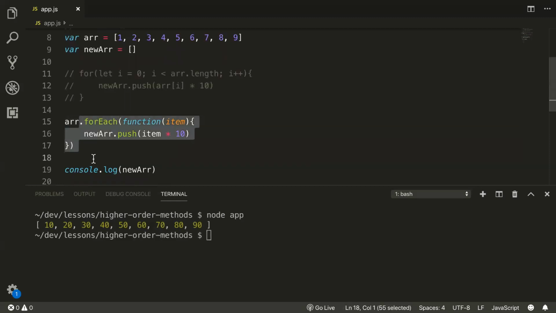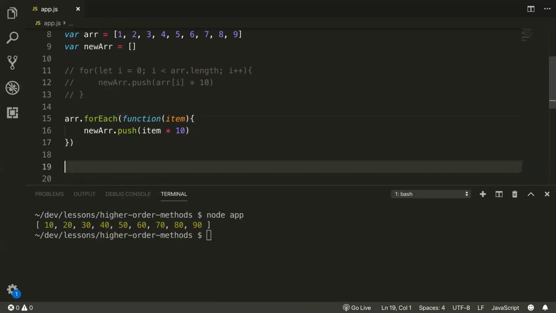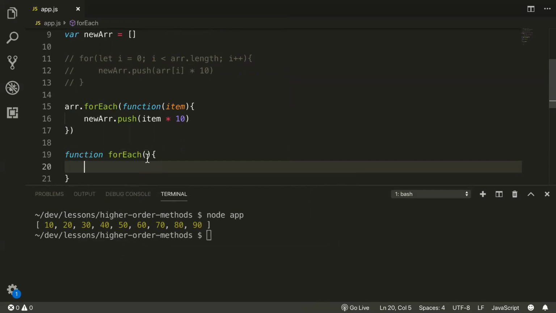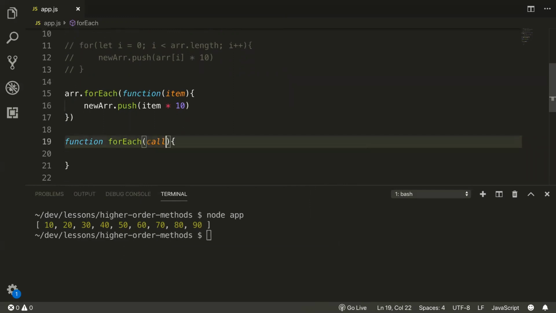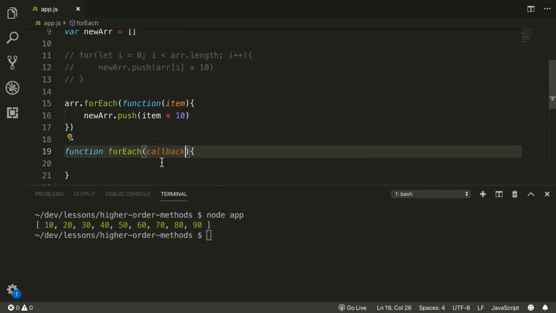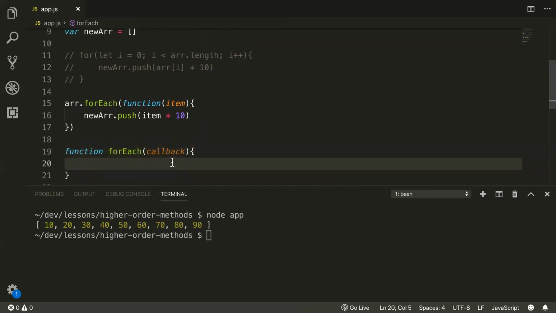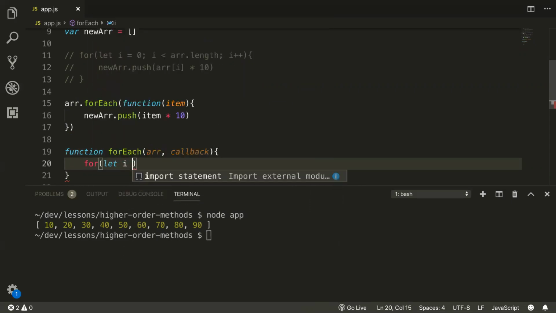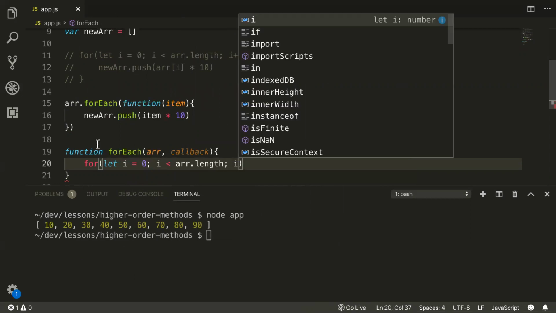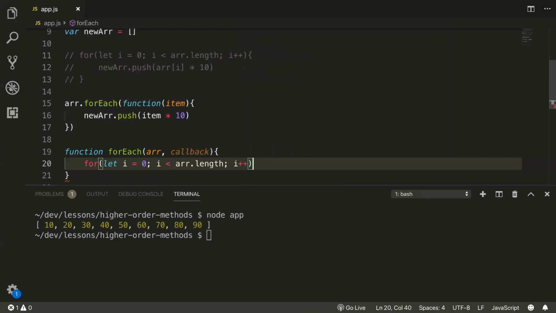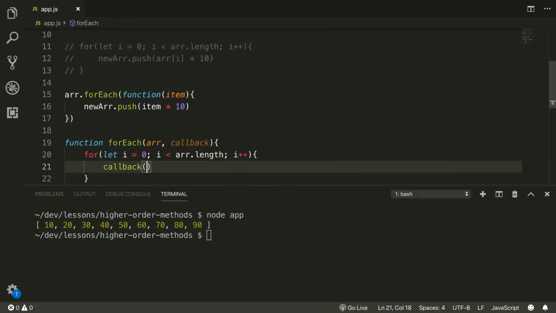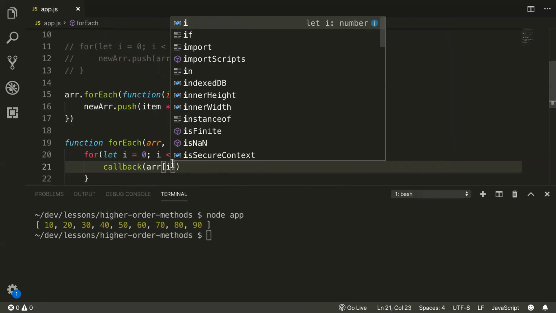So let's say we had to write our own forEach for a second. We would say function forEach. And forEach needs to be given some sort of callback. What it will do, it will need an array and a callback. It will set up the for loop for you, whatever array you're calling it on, which would reference this array right here. And for every item in that array, it's going to call your callback and pass that item into it.